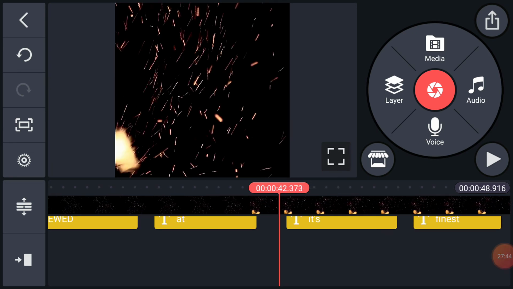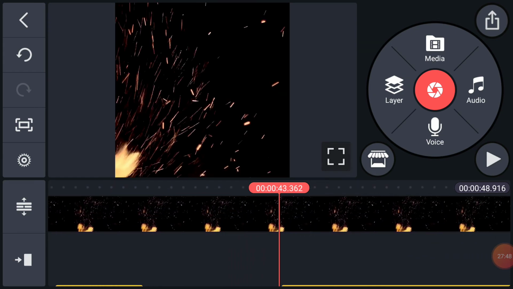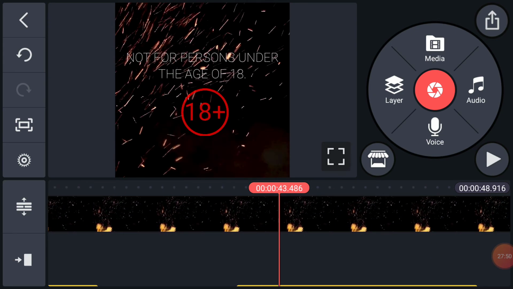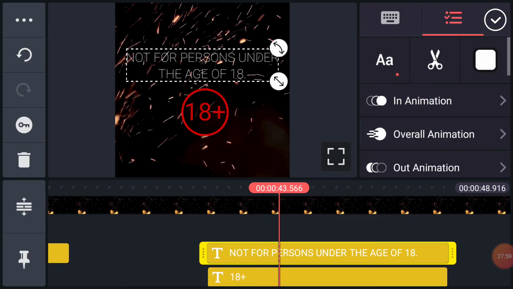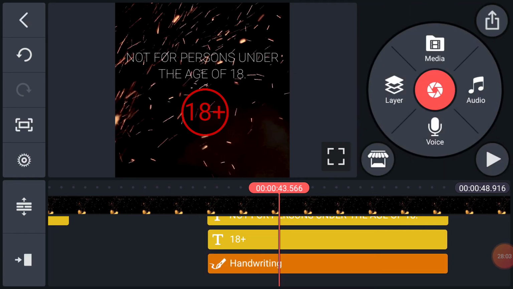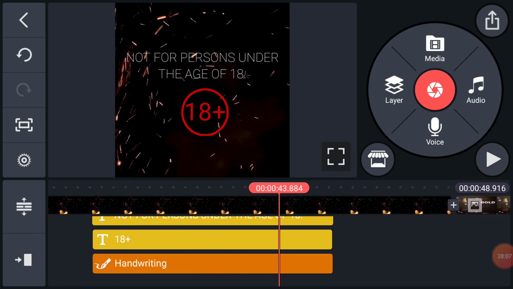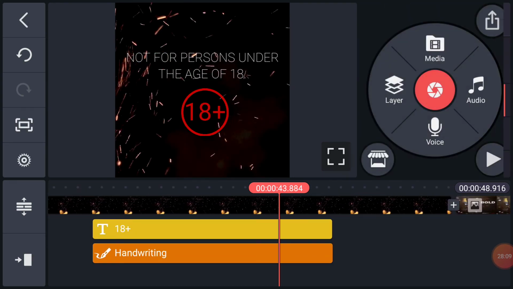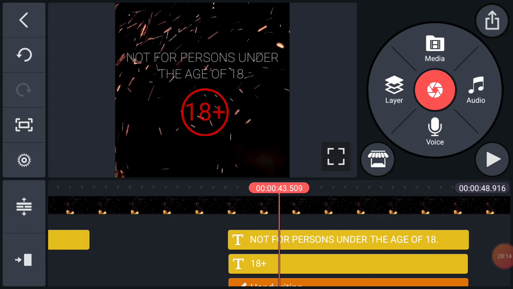Was there any other thing under? No. So now we went over to this. Not for persons under the age of 18. So I had to use two clips for this. First off, you can see this first one. Yes, normal. And I had to put all of them at the exact same timestamp so that they come in together and they leave together. You can see that. So I had to be really precise while doing this.